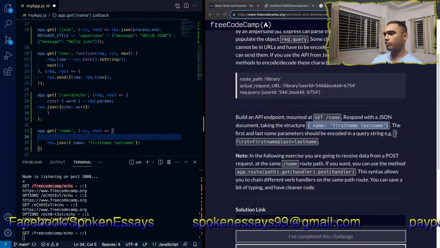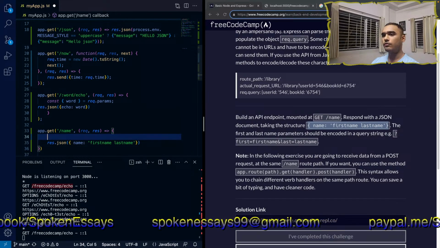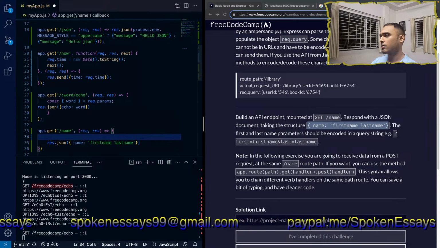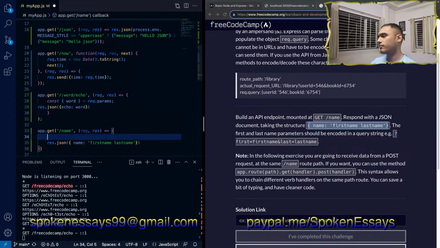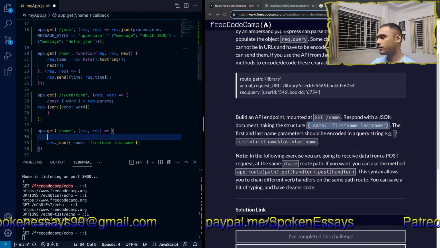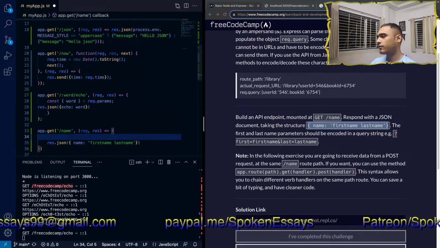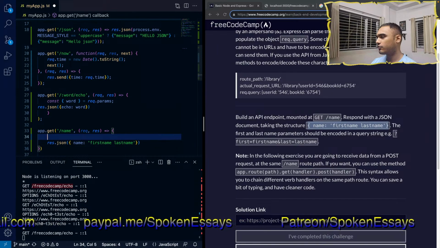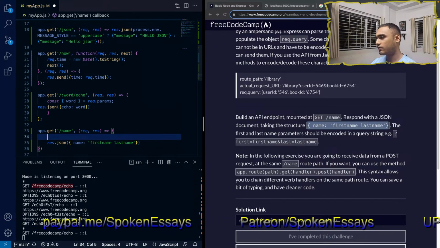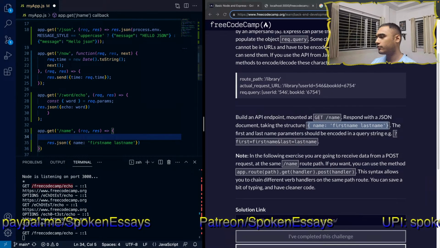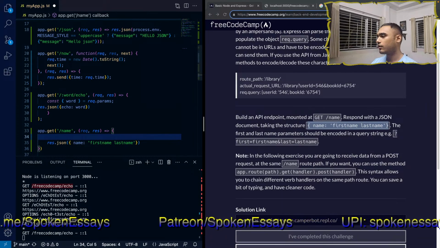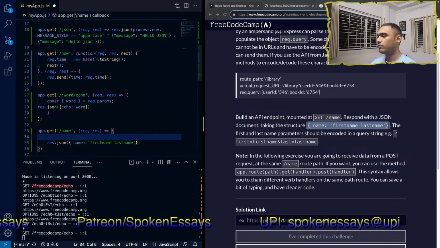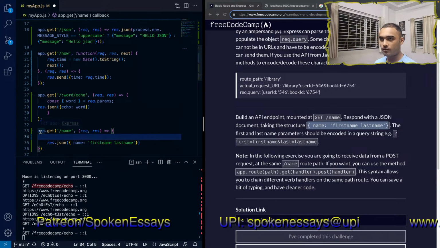Respond with a JSON document. Now I don't know whether this is a document or something else. The first and last name parameter should be encoded in a query string. Example, question mark first equals first name and last equals last name. In the following exercise, you are going to receive data from a post request at the same name root path. If you want, you can use the method app.route, get handler, post handler. Sure, why not? Something new.